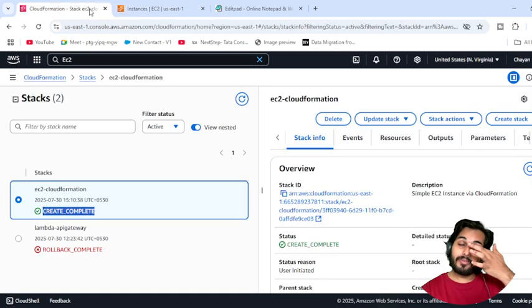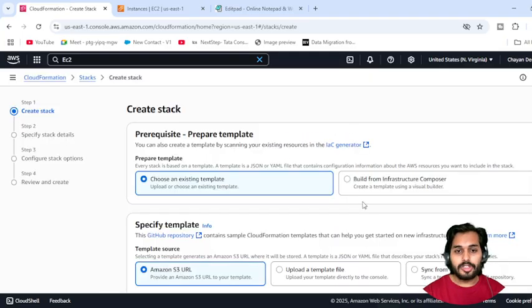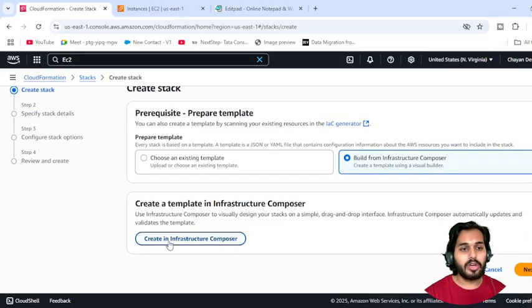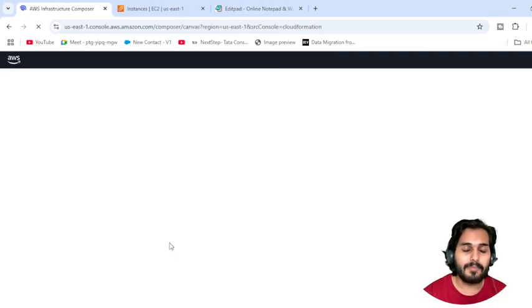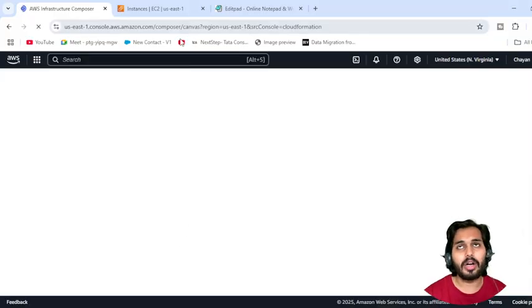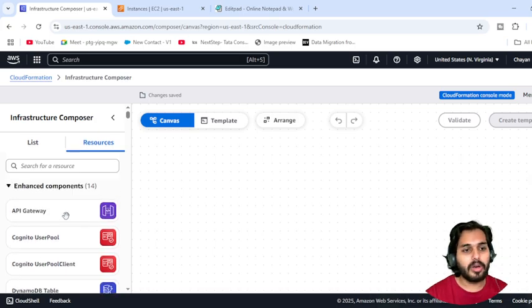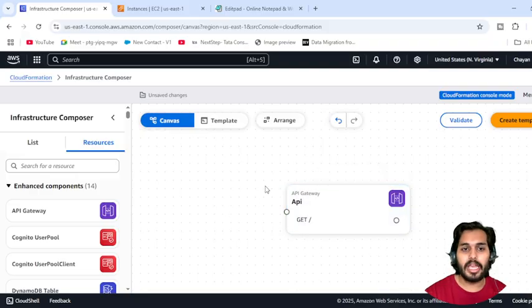Same as we launched the EC2 instances, if you want to launch different services, like event-driven services, you again come to create stack. They have one more option, build from Infrastructure Composer. Infrastructure Composer provides event-driven resources and services like Lambda and API Gateway. We have seen the API Gateway, and I just want to create an API Gateway. I don't want to configure all those things, so I'm just getting this kind of API Gateway.